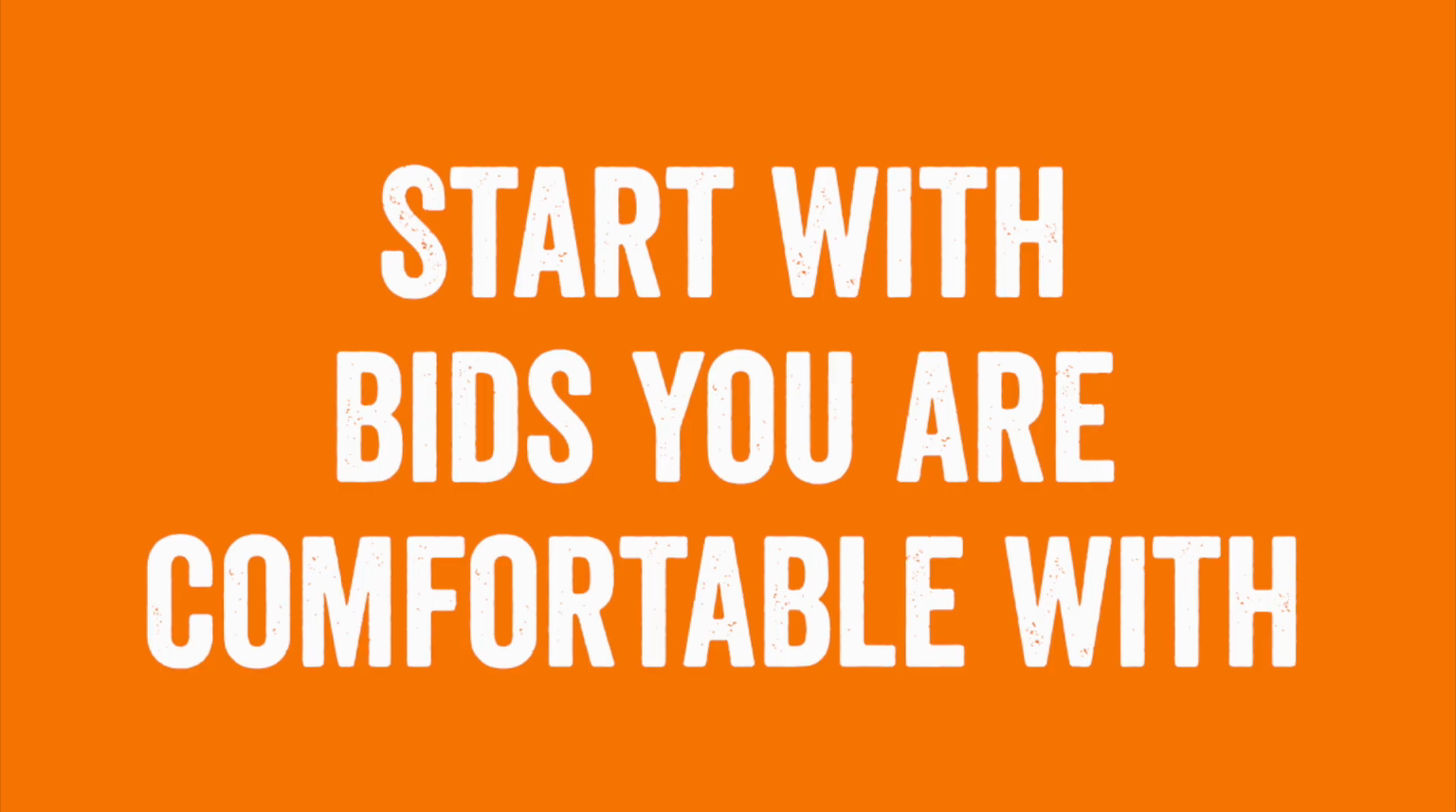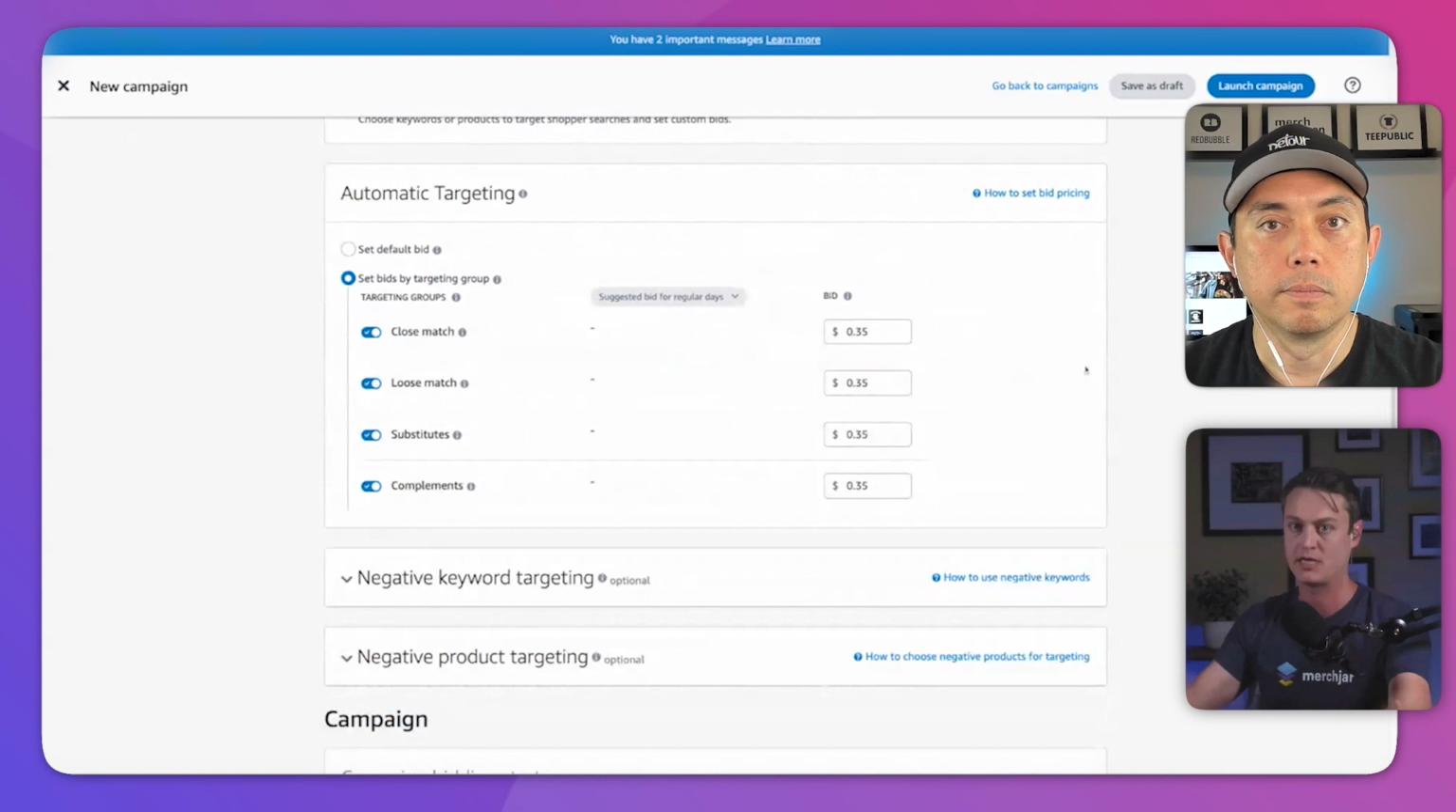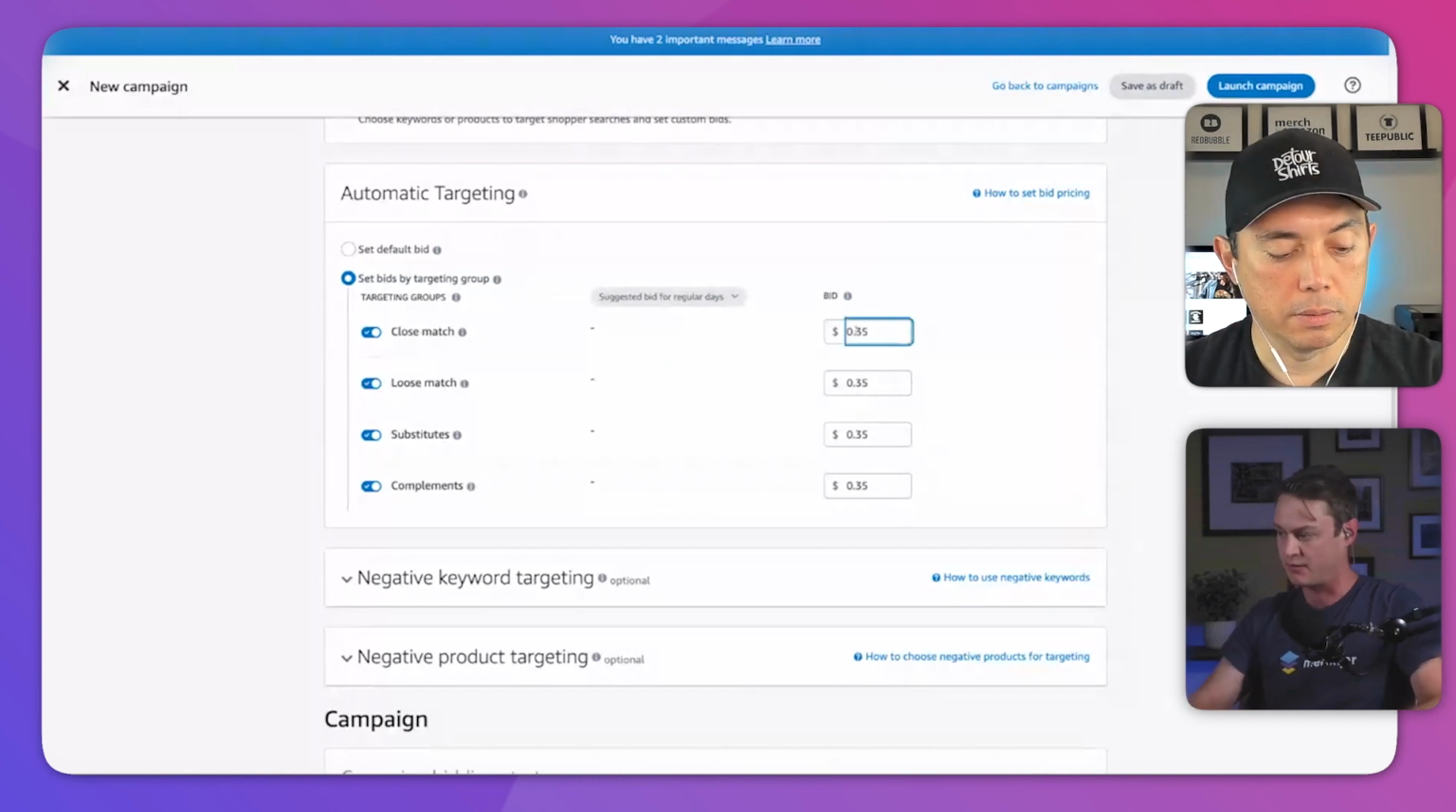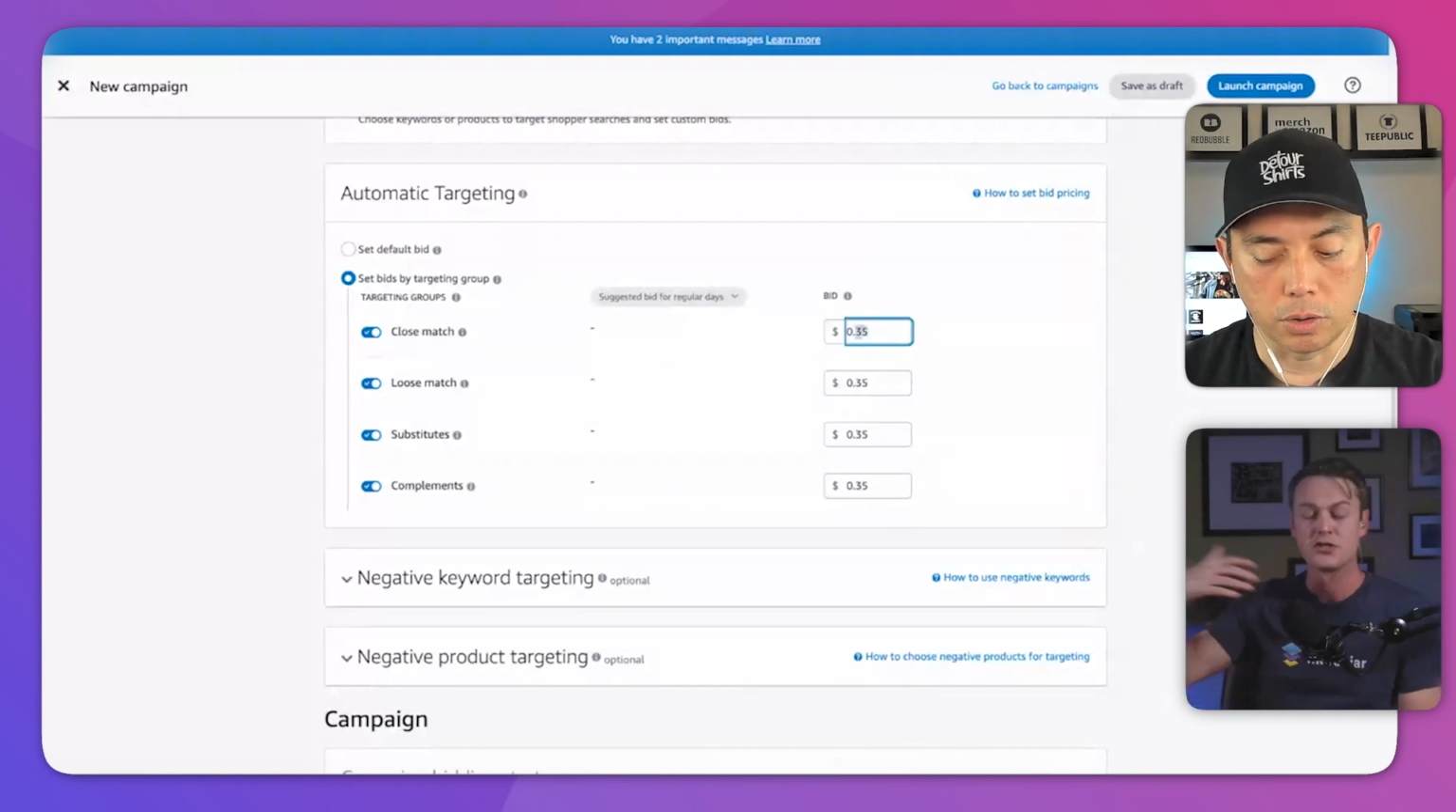If you want to be risk averse, you want to be conservative, and I know a lot of new advertisers are, start with low bids. It's totally fine. Start with 5 cents. What's a low bid? 5 cents, 10 cents, 20 cents, in that range. Totally fine.